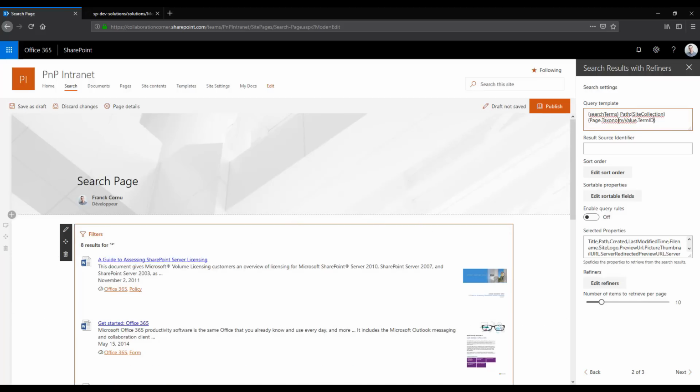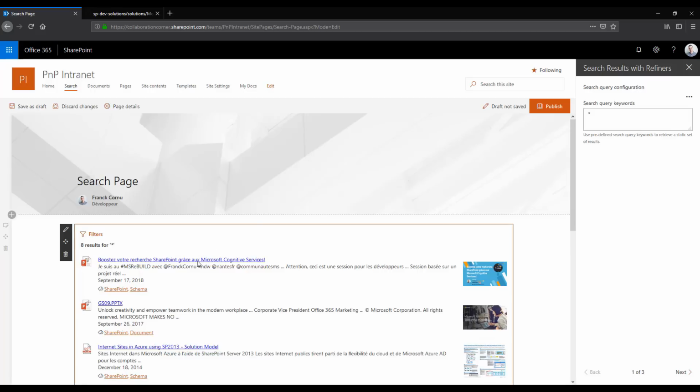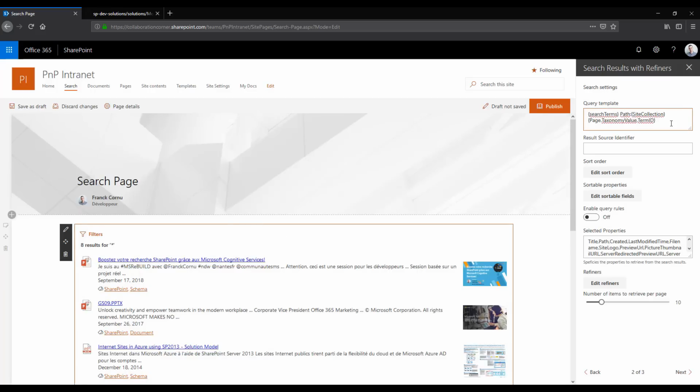And as you can see, the result is filtered according to my page value. It means if I change the value here for, let's say, SharePoint, and I save, if I go back here, the results are displayed according to this value. So this is for the query template.